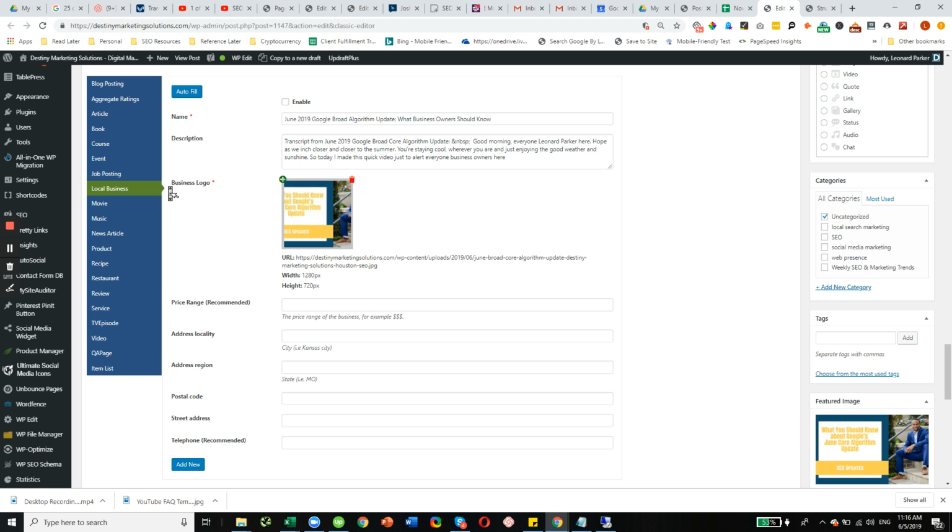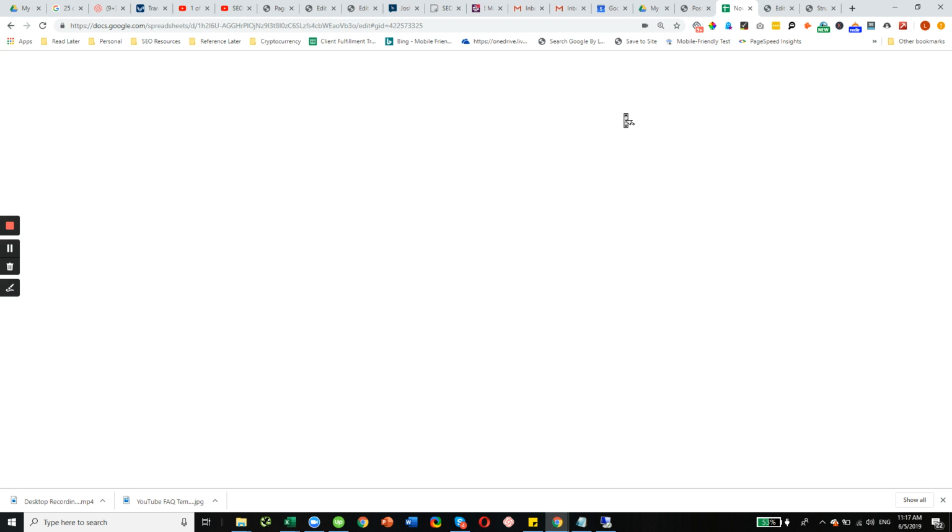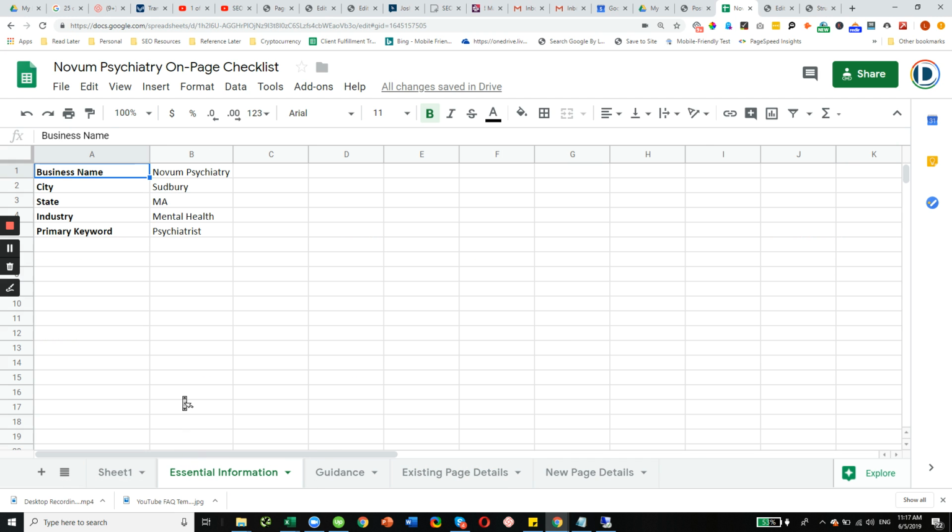I'll make sure to name the file business logo schema so that you know which file to use. For the price range, you can just do something like one, two, let's use two dollar signs for each. For the address, the region, postal code, street address, all of that information, you'll be able to pull from the essential information tab here. I'll have all of that information for you.